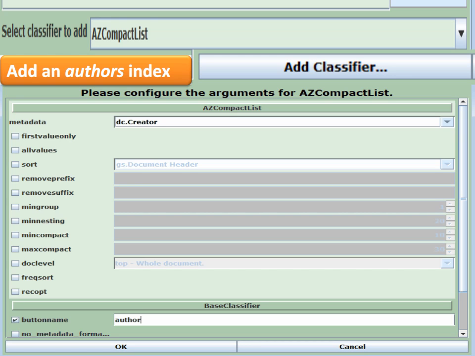So we select the index type we want. In this case, it's AZ compact list from the pull down. We click Add Classifier, and then we assign what metadata element is going to be the source of data for that index. In this case, the authors are held in DC Creator, so we're going to put that in. Now, the index name, by default, is based on the metadata name, but having the word creator may be somewhat confusing to users. So the button name down here at the bottom allows us to assign our own menu label. We're going to use the word author or authors.